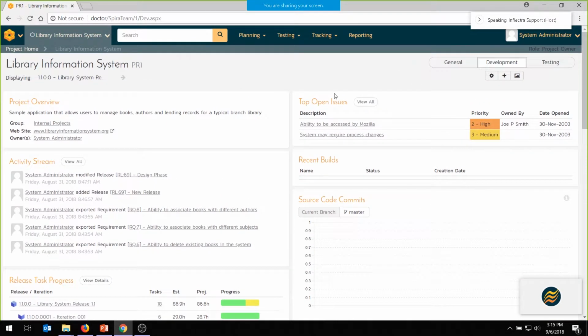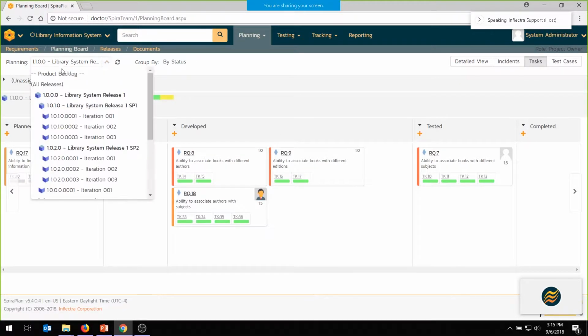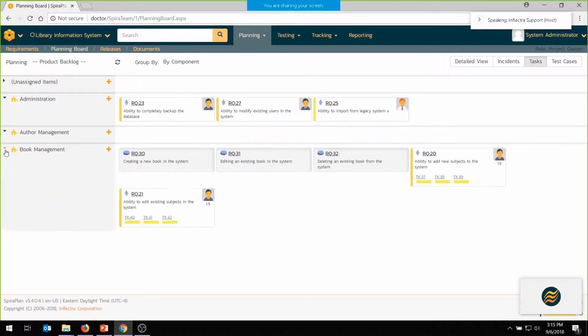And in the same way at the project level, the person who started running the project, they're going to look at their planning board, and they're going to want to understand, first of all, what is my backlog? So this is my backlog. I've got some features in the administration section we've got to do. I've got some in the book management. So here's some things in my backlog. And each of the requirements in your backlog, you can see all the stories. You can see the tasks that belong to them.